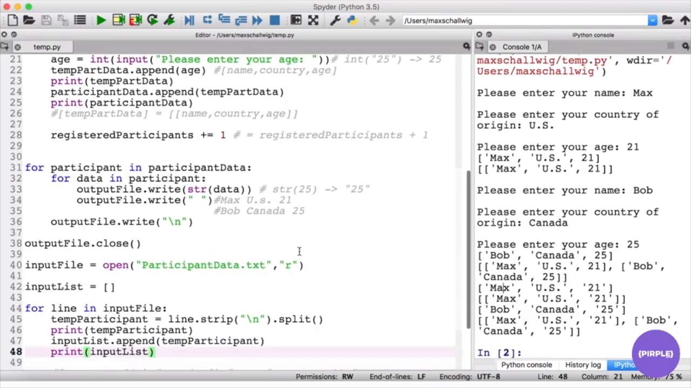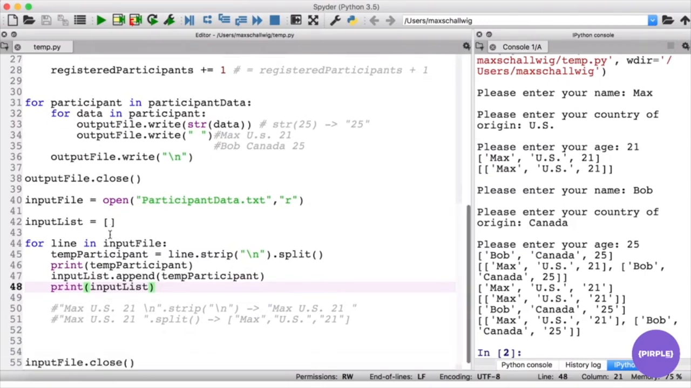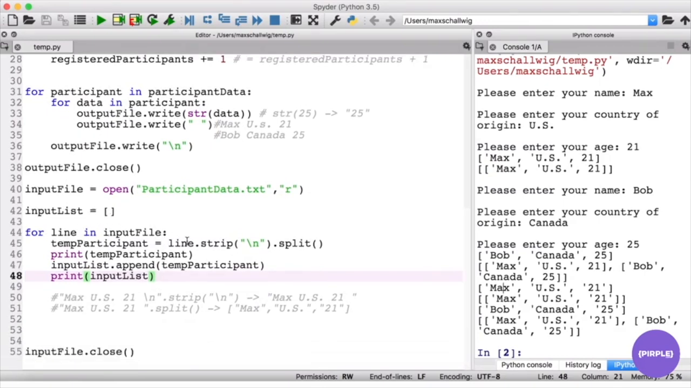And now we've written it to the file and closed it. Now we've opened a new file and started going through this loop. The first line is going to be the first line of the input file, which is going to be this. And so we see here, Max US 21, so that's our temp participant data. This is what we get after we call the strip.split onto the line, or onto the string. Now we append this here to our input list, and now we see our input list, which is currently this.